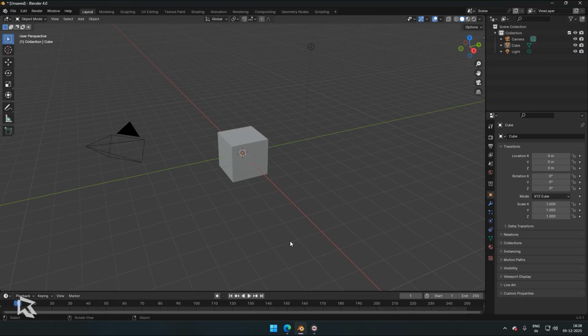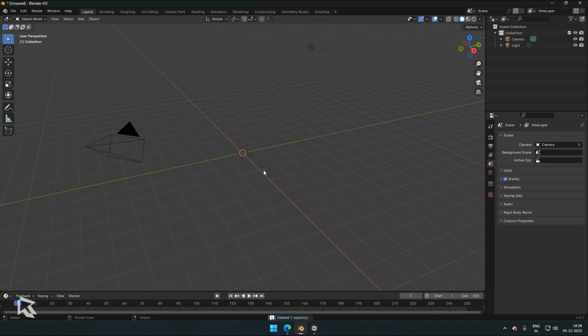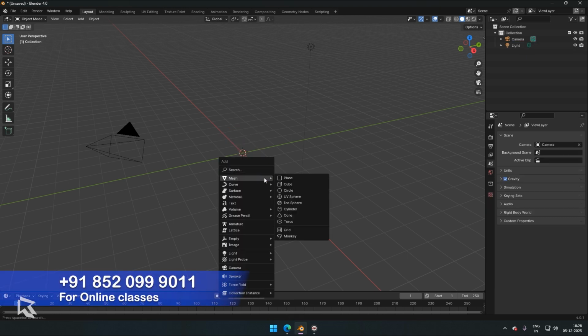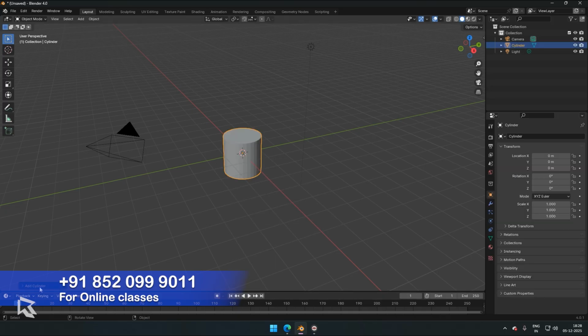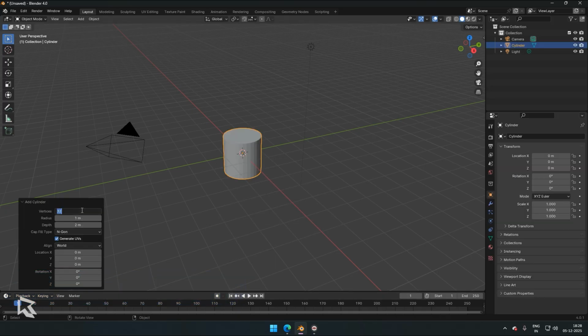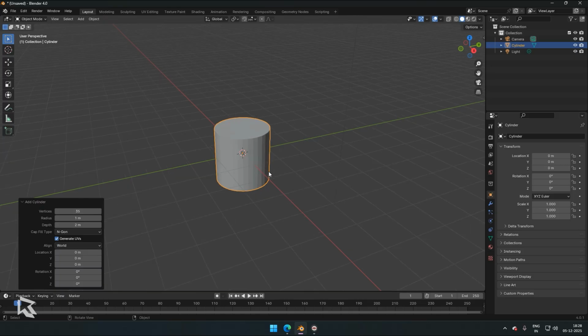So to model the bottle, I'll select this cube first and get rid of that, and then bring in a cylinder. I press Shift A, go to Mesh, and use the cylinder model here. Then I go to this option and set the vertices to 32. So this will add 32 subdivisions around this model.